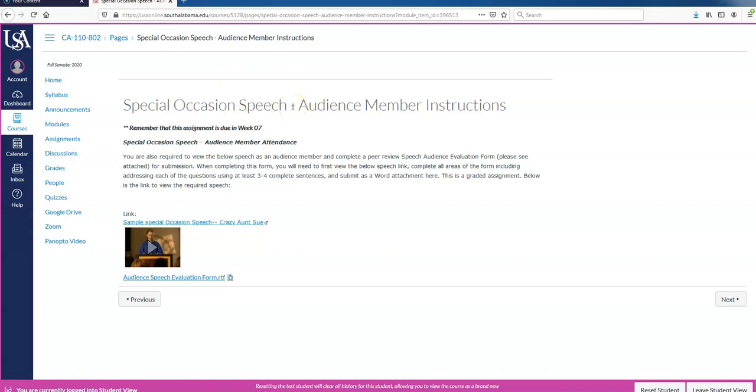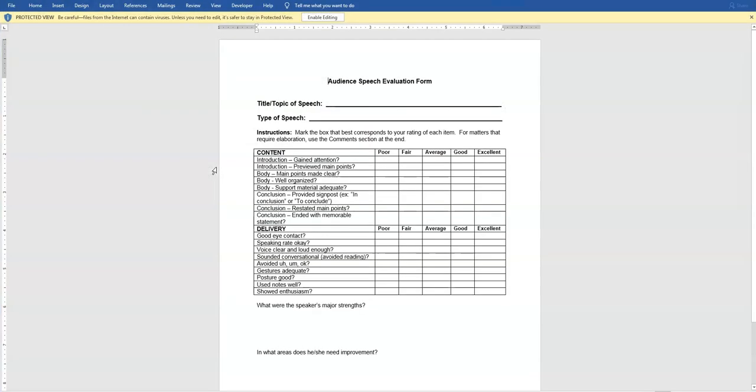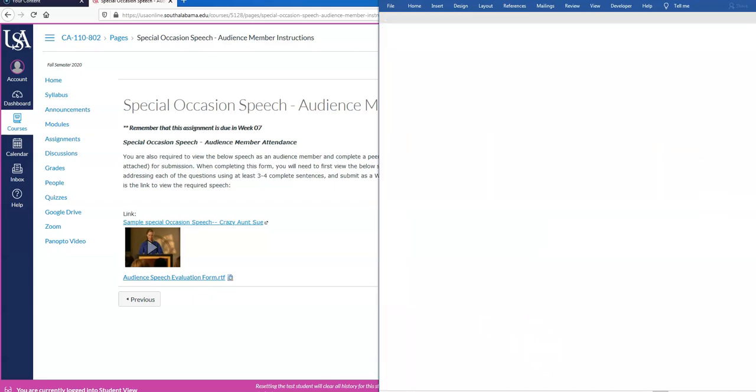So for your special occasion speech, your informative speech, and your persuasive speech, you'll have the outline and speech recording you'll be submitting, the link, and also you'll have a separate assignment that is the audience member assignment. All right, so what you'll do for this assignment is, and it tells you, you'll watch the speech that I provide for you, and then you'll fill out this form regarding that speech. Okay, so you'll use this form while watching the speech that's assigned to you, fill it out, and that'll give you points for this assignment. Okay?